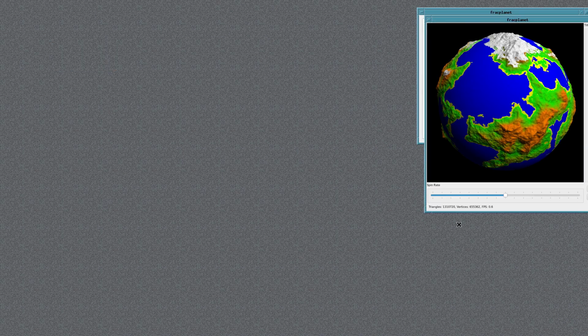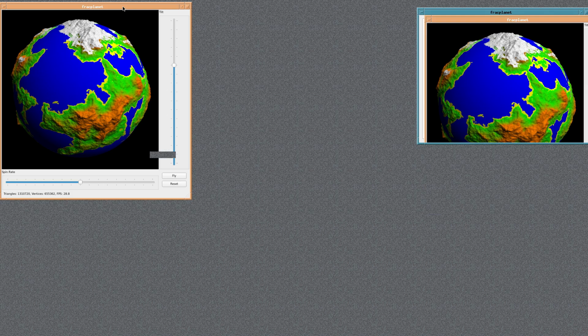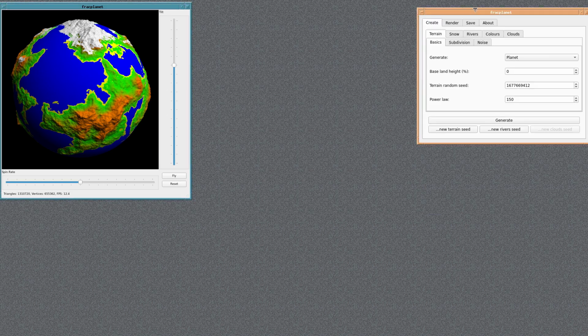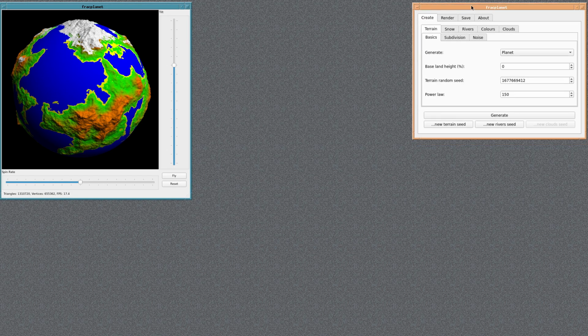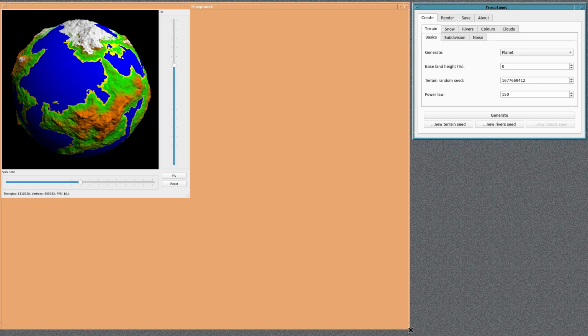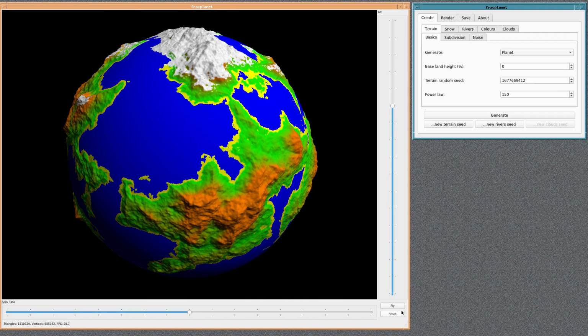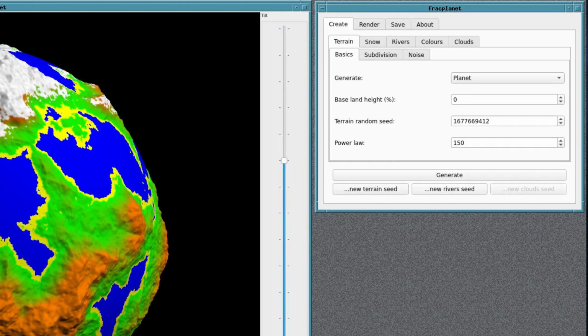Right, starting up the program straight away, and you get the default looking planet. It's kind of like Earth, but a bit more exaggerated. I'll just make that window a bit bigger. There we go. So let's have a look at some of the parameters that you can change. I'll leave this on the left hand side so we can see any changes that get made.